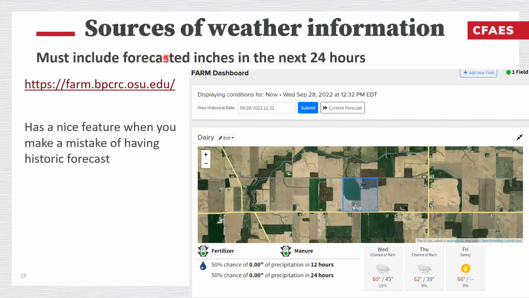But one source of weather information is from OSU Byrd Polar Climate Research Center, and it's farm.bpcrc.osu.edu. And it's a fairly nice tool. It doesn't have all the record keeping features, but it's good for that climate or weather forecast for the next 12, 24 hours. It gives you red lights and green lights from the time you take that sample or submit that request for that fertilizer and manure application. So if you can't remember all the rules, it has those pre-programmed in for you.